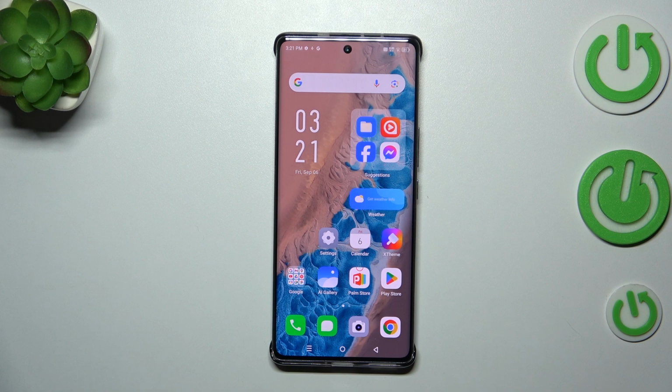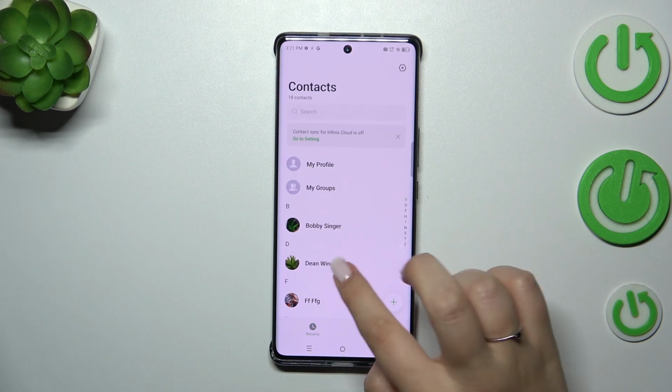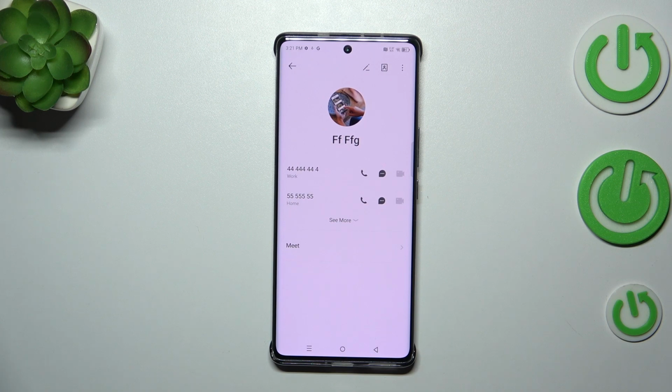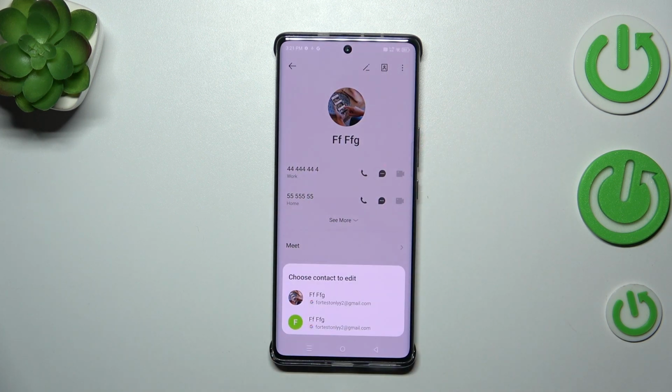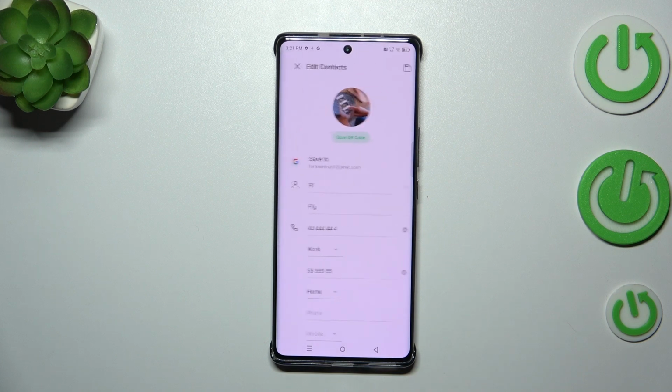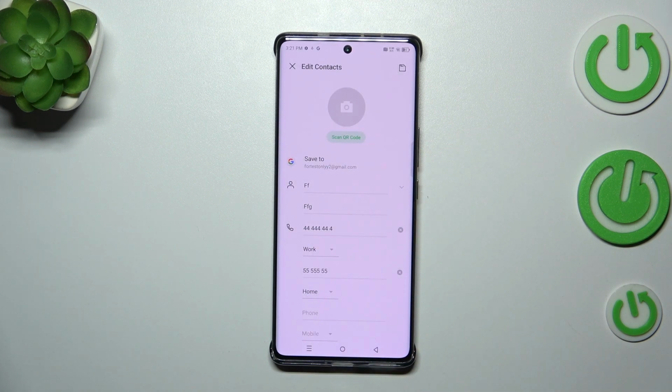So let's start with opening the contact list and finding the contact you'd like to edit. So let me choose maybe this one. Now all we have to do is to tap on this edit icon, so the pencil icon in the right upper corner. And now let me quickly remove the photo. So this is what you will see after entering the contact you'd like to edit.